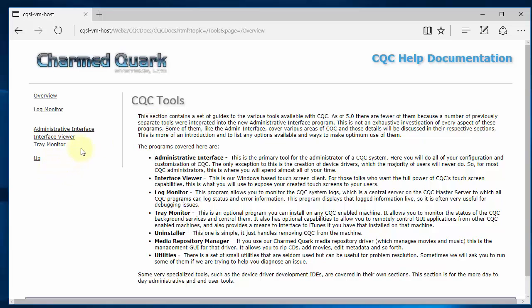So far we have entries for the administrative interfaces, which is where almost everything is, and the interface viewer, which has various options that you might want to know about, and then the tray monitor, which you can optionally install and allows you to do a number of things. We'll get some more information in these as well. Also the log monitor, which is something you would commonly want to use for spelunking issues. So read through there to find out more information about those.